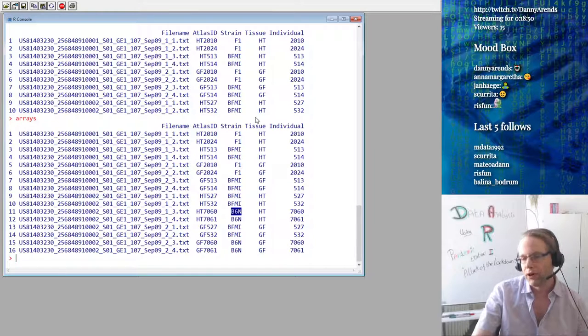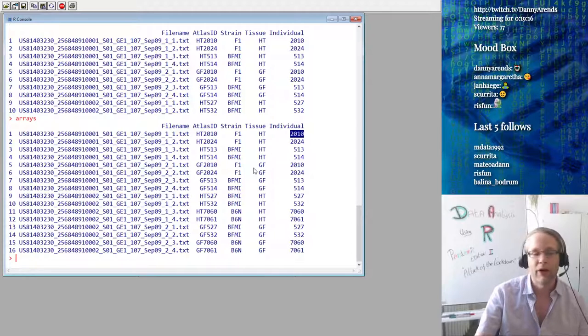And then the tissue column contains the different tissues on which they were measured. So HT stands for hypothalamus, and individual is the individual ID. So this is the ID of the mouse in the mouse house. So we see that, for example, from this individual we took hypothalamus, and from this individual we also took gonadal fat. So the individual IDs can be repeated, and that just means that you took two tissues from a single animal. All right, so those are the two files that we have, and now we will start doing some analysis.